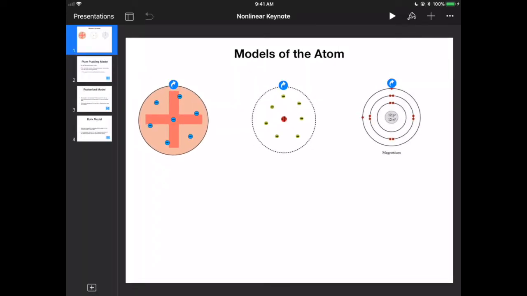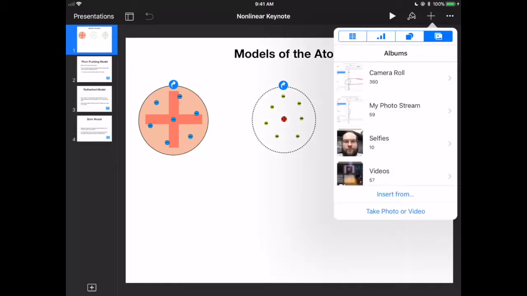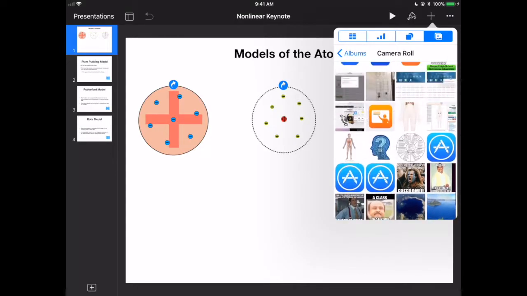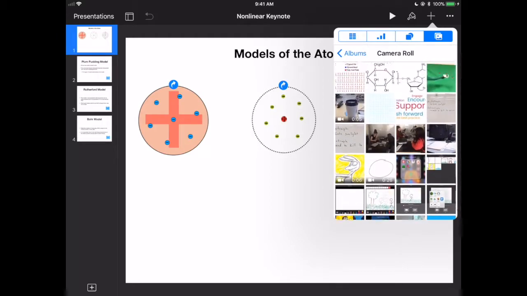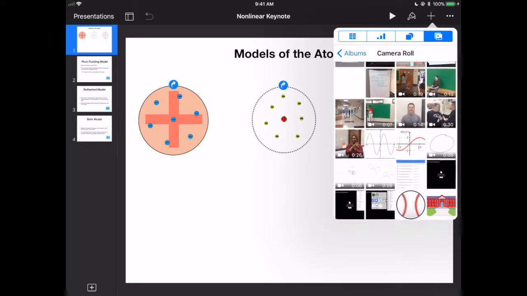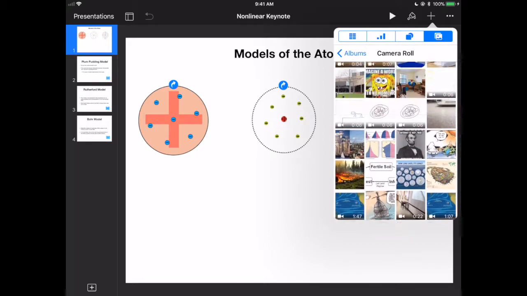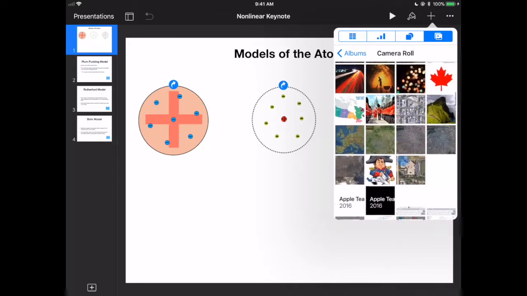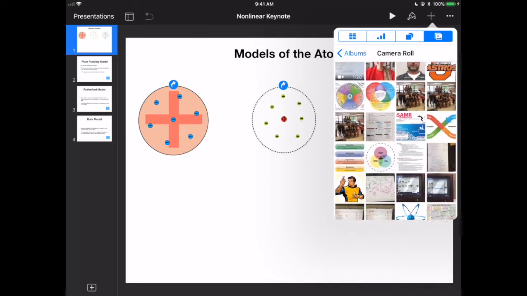So let's say I want to add something else. I'm going to hit the plus button. I'm going to walk you through how to add these links like I did. So I'm going to go to my camera roll, and I have a bunch of sciencey ones somewhere. Here we go.